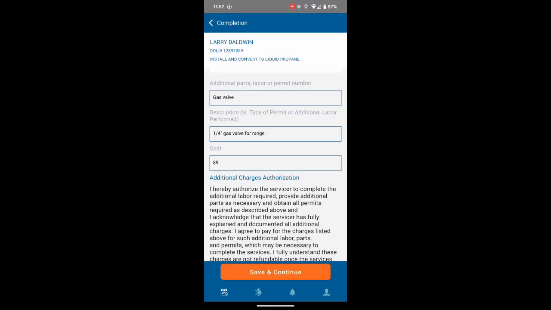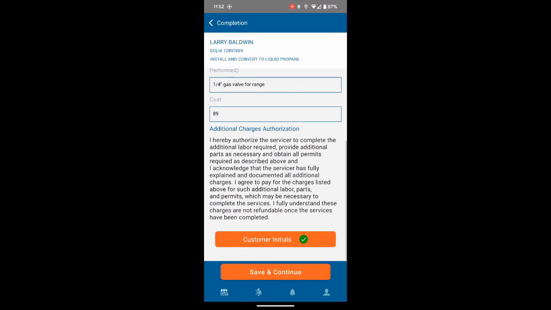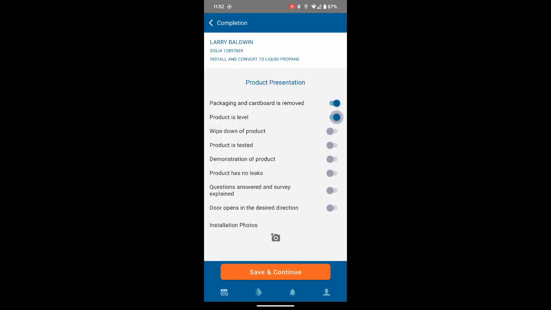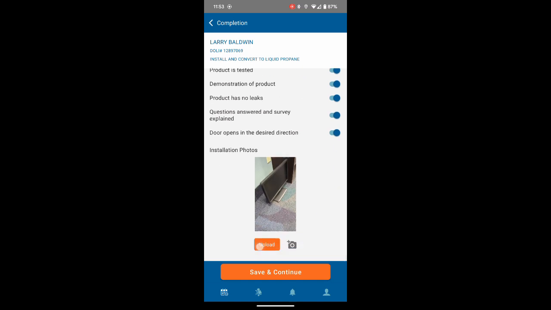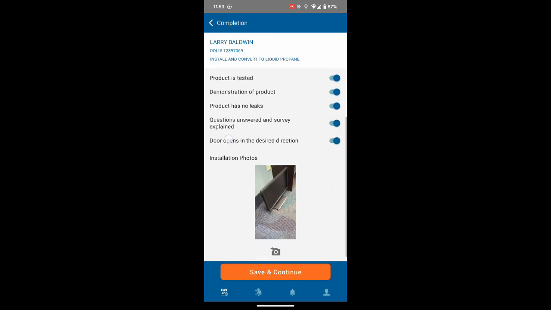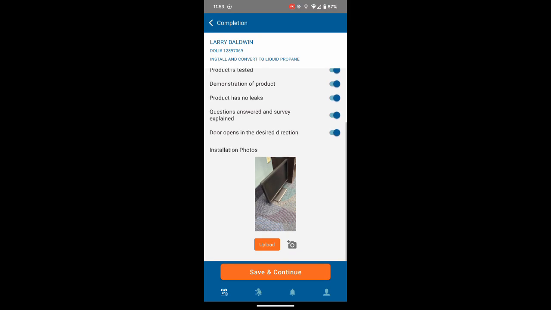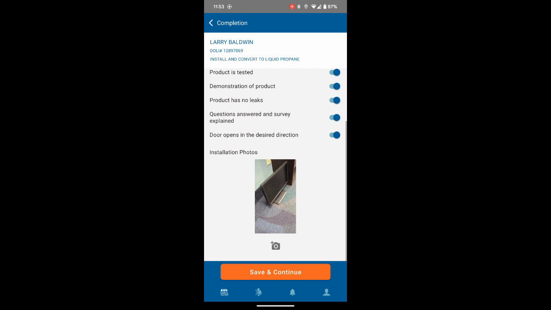Review this checklist and use the camera icon to upload a photo of the installed product or products. Please remember that for Best Buy orders, we need one photo for each completed SKU. The final action is customer sign-off. Tap the customer signature and ask the customer to sign the form. The signature needs to be recognizable, not just a squiggly line.